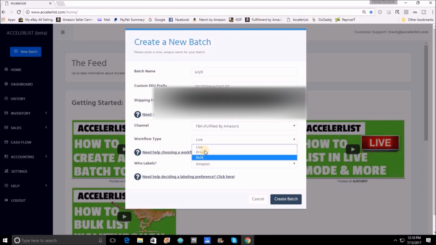With the bulk listing, it's very similar to any sort of a bulk editor or a scan lister, where you're just going to scan after scan, but it's not going to actually communicate with Amazon Seller Central until you complete the batch. It's also not going to create the shipments for you as you list, so on a positive side it will be faster, but on the negative side you really don't know where your inventory is going to go until you create the shipment in Seller Central.